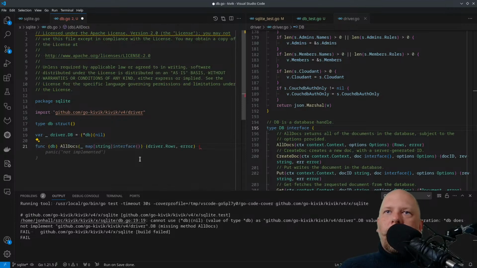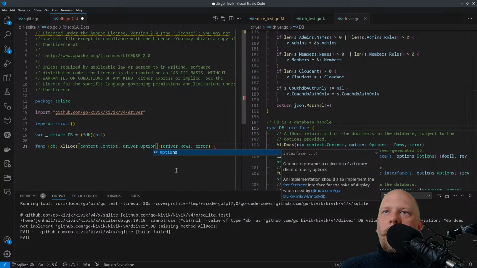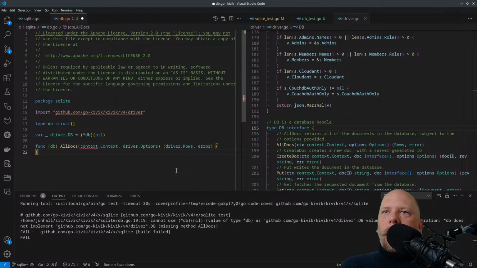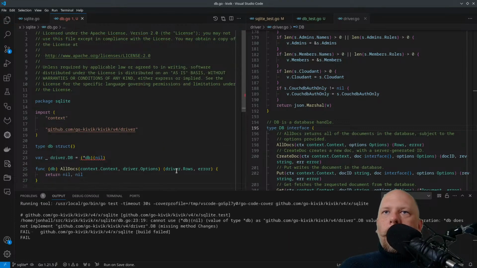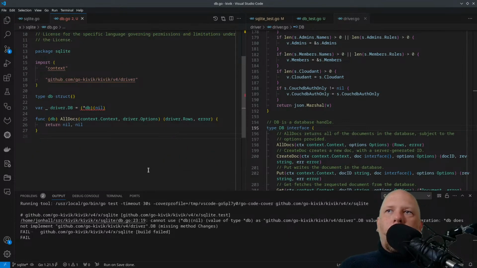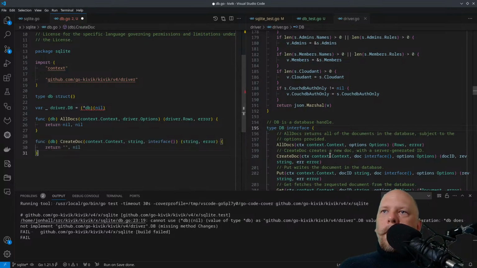AllDocs is the first one. And it's not the right interface or the right signature. It should take a context.Context and options. And then it returns driver.Rows. Okay, that part's right. Okay. And we have CreateDoc. DB CreateDoc takes context, interface, and options. Not this.